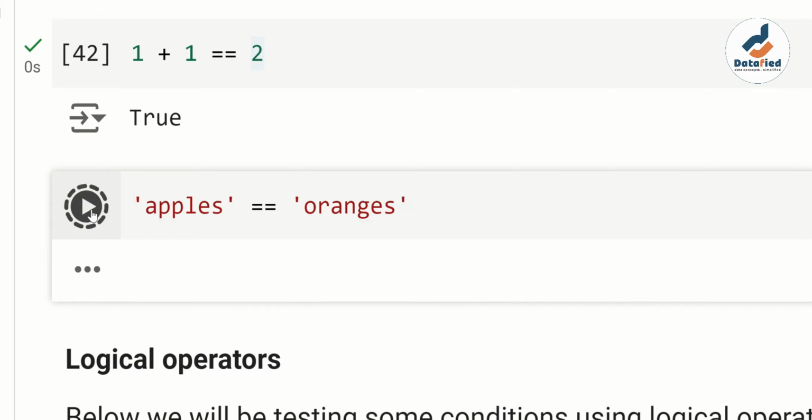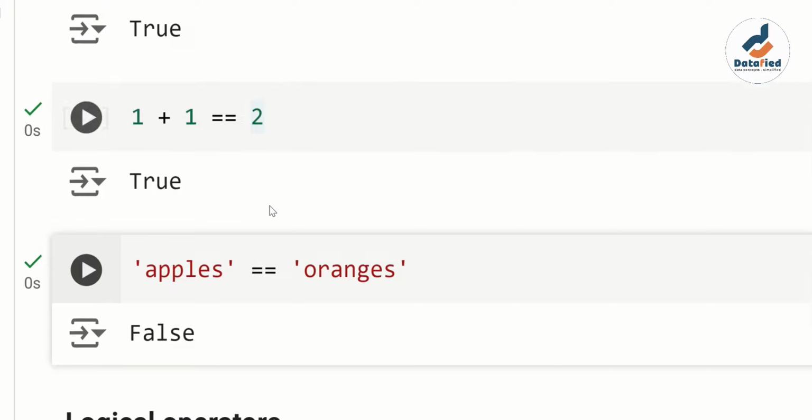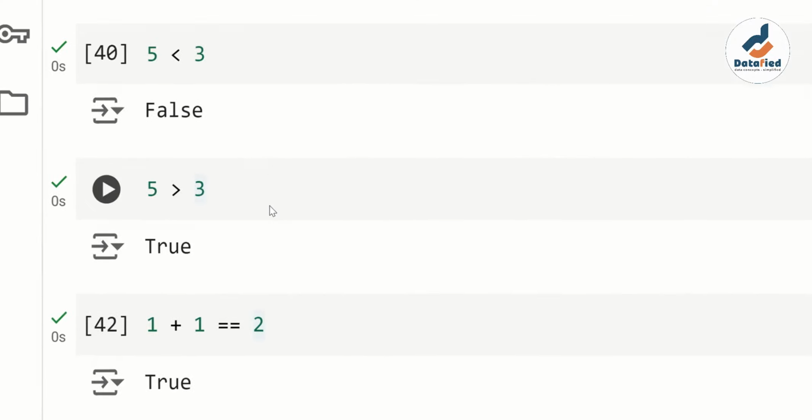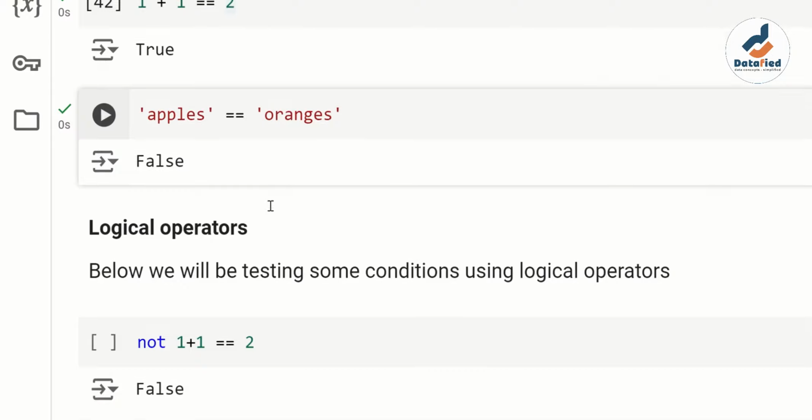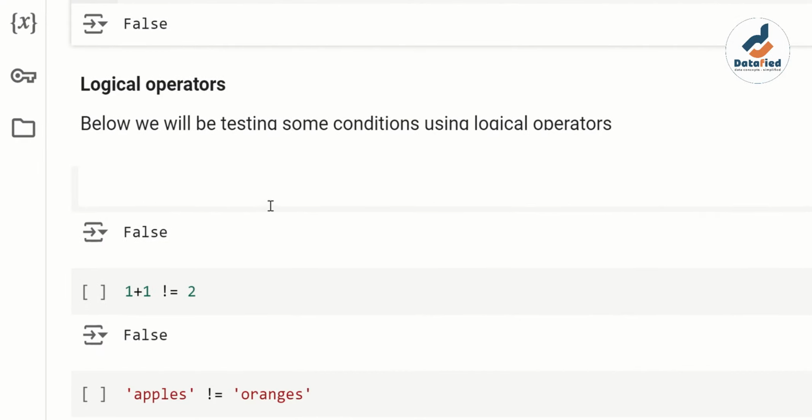Which brings us to the fact that you can compare not just numbers, you can also compare strings. All right, you can also compare strings. So let's look at logical operators.